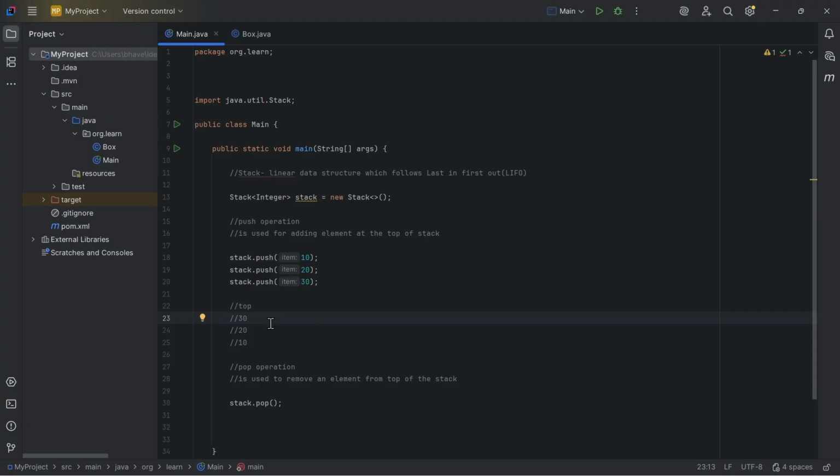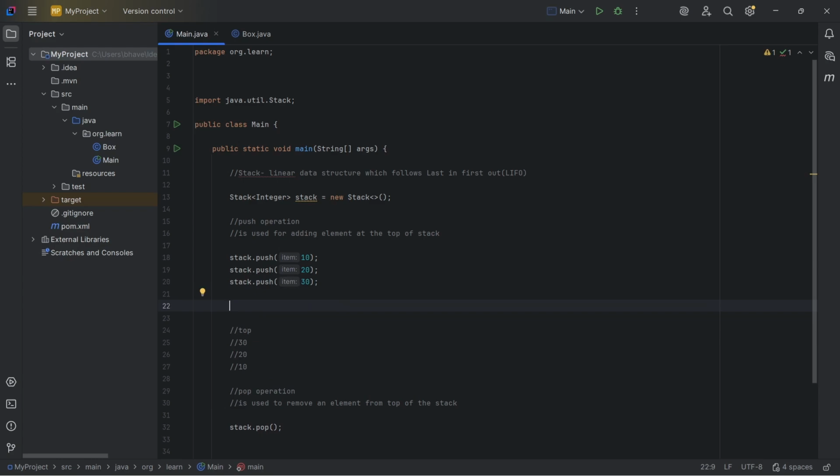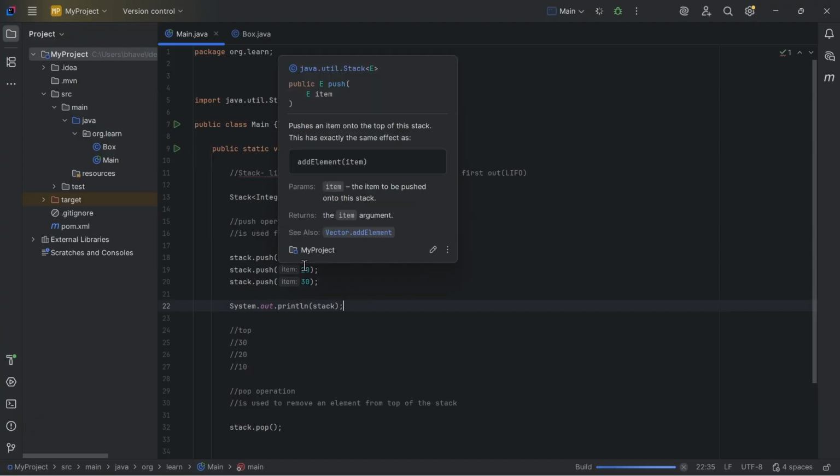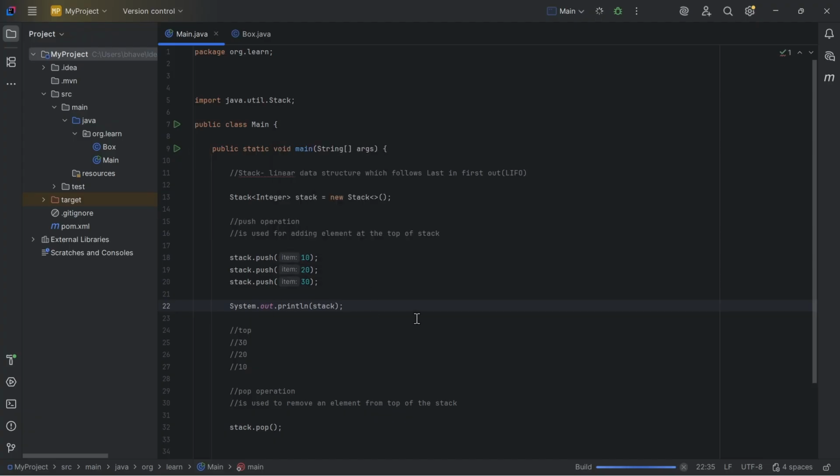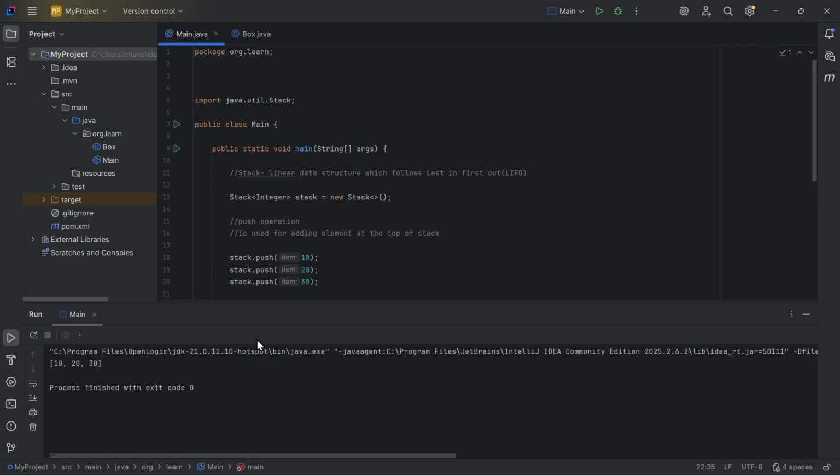Okay, so before that I will show here what the current stack value is. So I will print it here. How can we print it? If I go like this, let's run it and see. Since Stack is a built-in class, what should be the output?